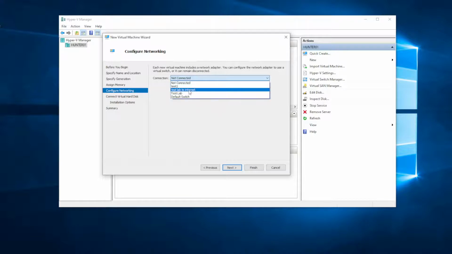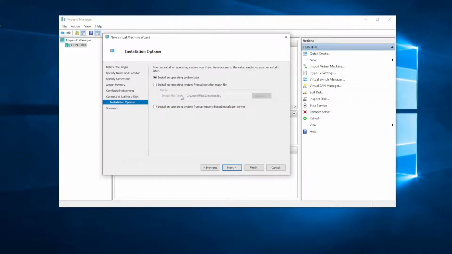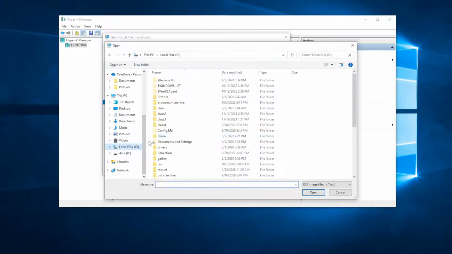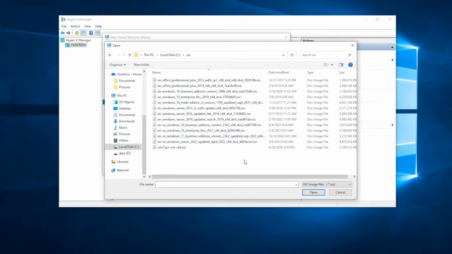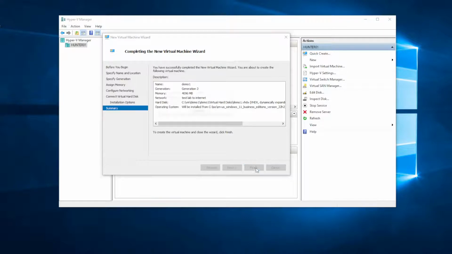I'll connect it to the virtual switch that I have connected to the actual NIC on this computer that I'm recording this video on. We'll let it create a virtual hard disk here. I'll let it just pick demo one VHDX, and I'm fine with a dynamically expanding disk. I will install the operating system now. I do have the files for that, so let's go find my C drive here, the ISO folder, and go find Windows 11 right there. All right, and we'll go ahead and finish.